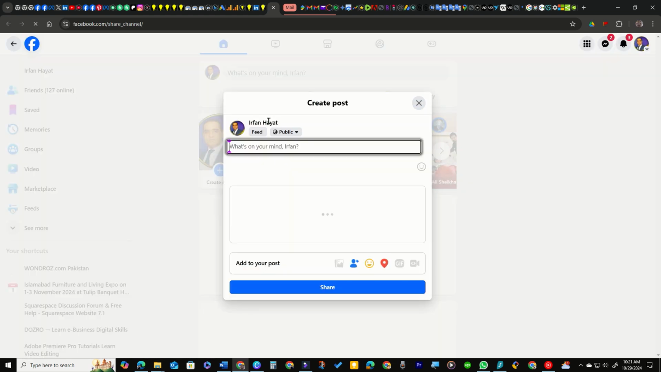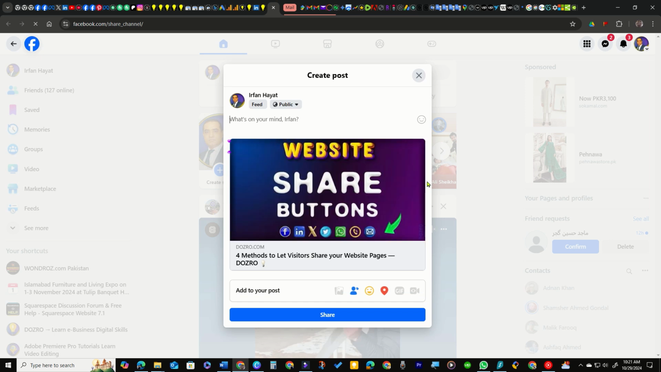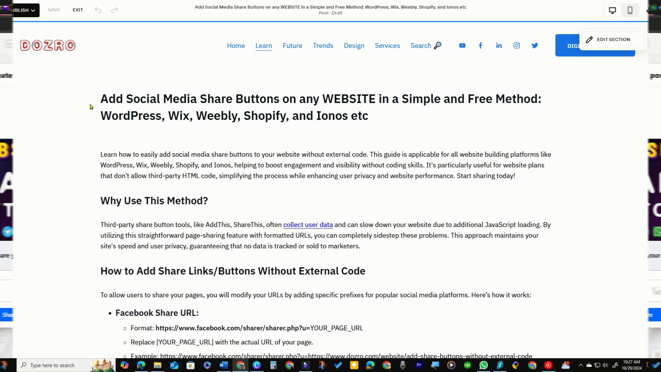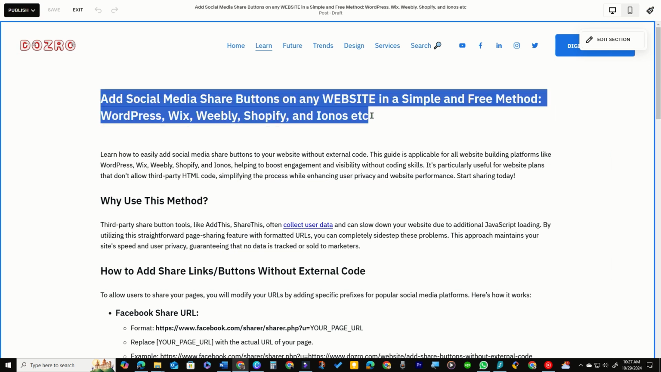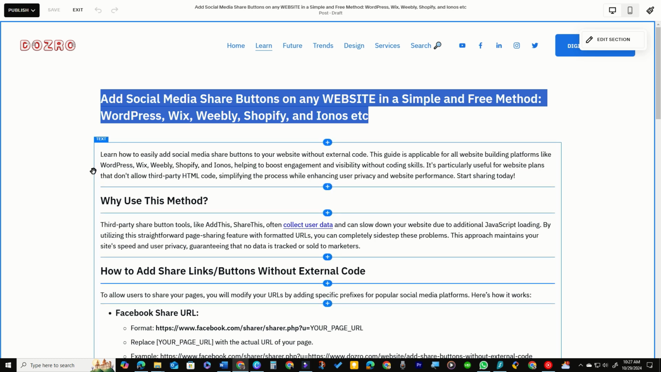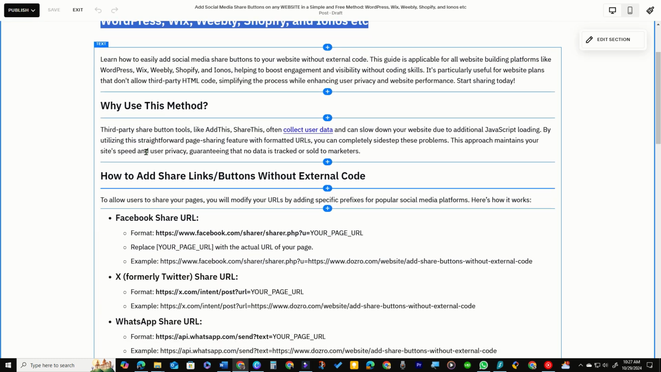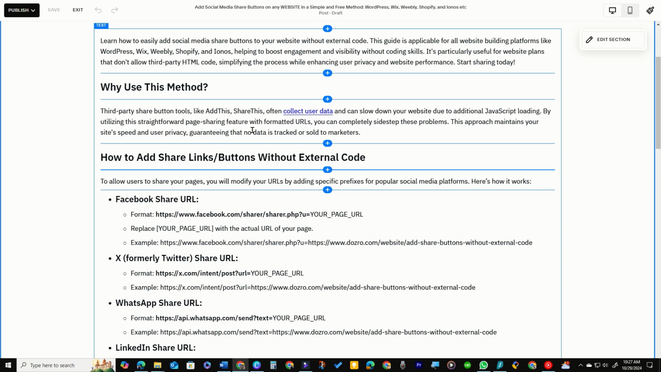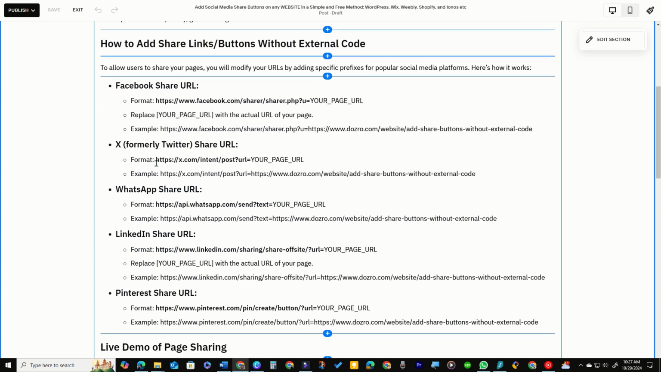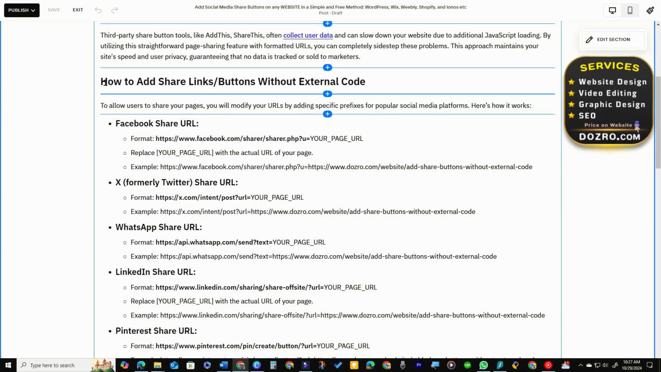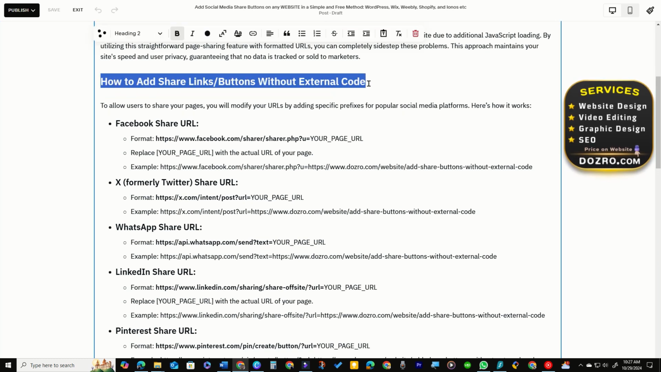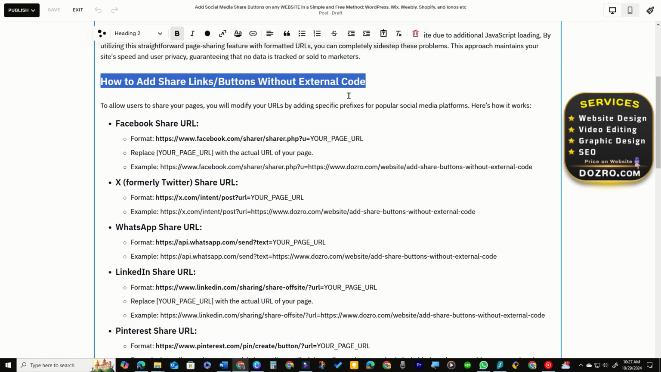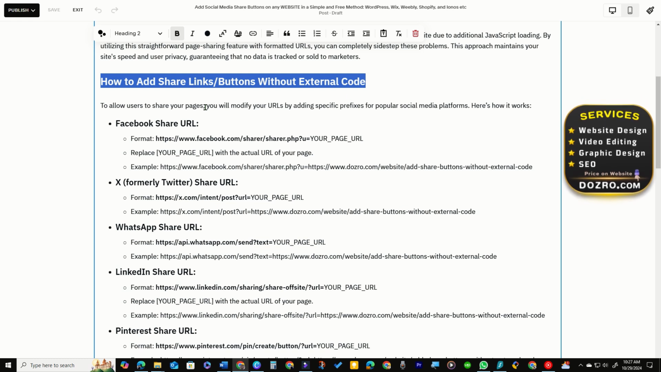The page sharing functionality through this simple method operates similarly to any external tool. Visit this page on the Dozro website for detailed step-by-step instructions on allowing your visitors to share your website articles on social media platforms such as Facebook, WhatsApp, Pinterest, and LinkedIn. This method helps maintain your site's speed and user privacy, ensuring that no data is tracked or sold to marketers.